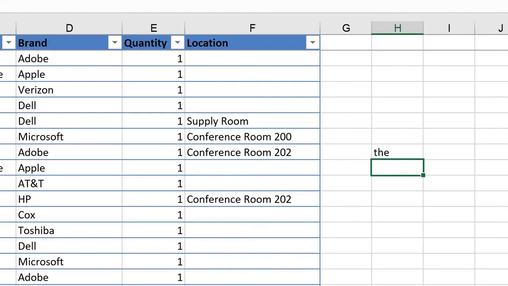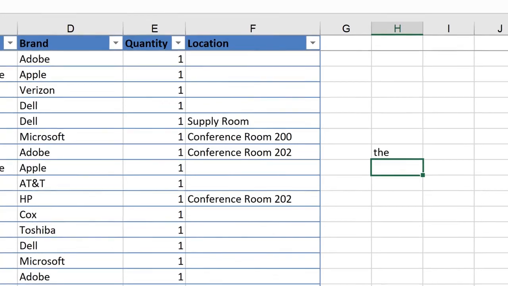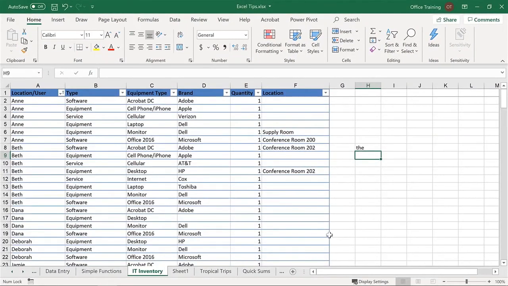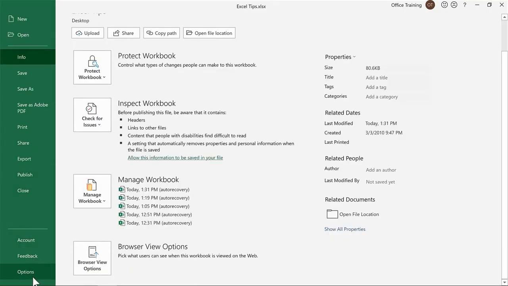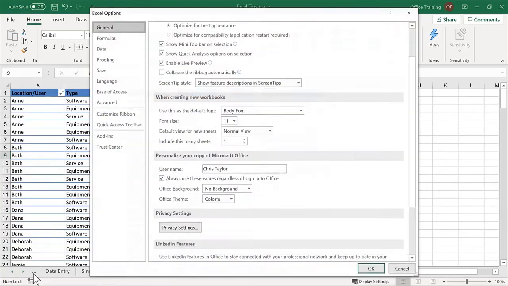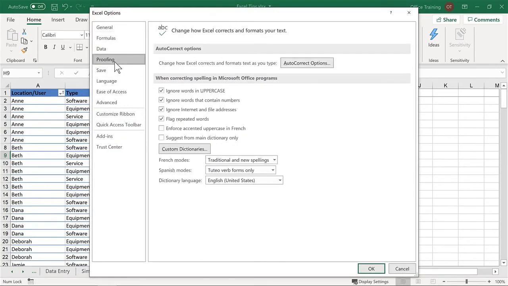But we can also leverage this to create a shorthand for lengthy entries we might enter, such as our department name or organization name. Let's look at how we can work with the autocorrect feature. We'll find this under the File tab. Next, move to Options. From here, select Proofing, and then Autocorrect Options.